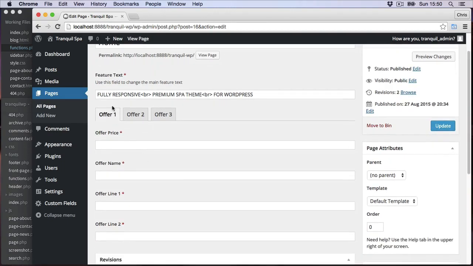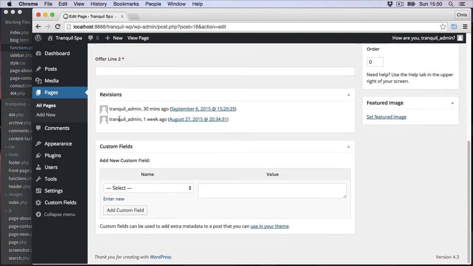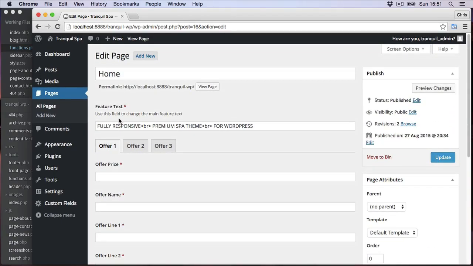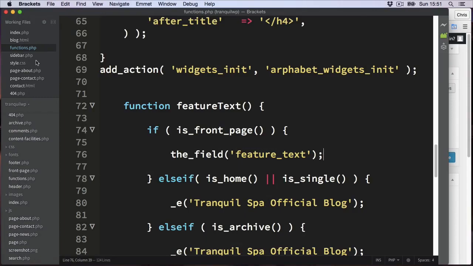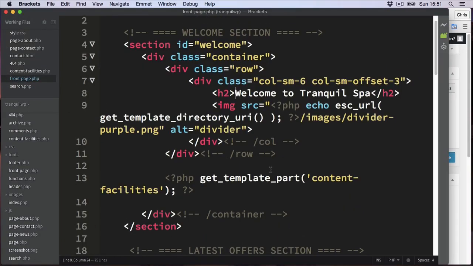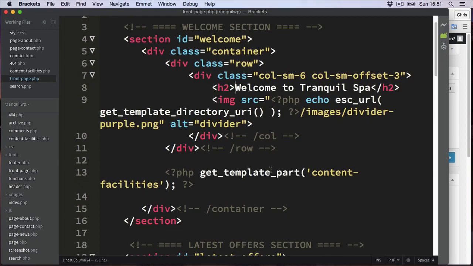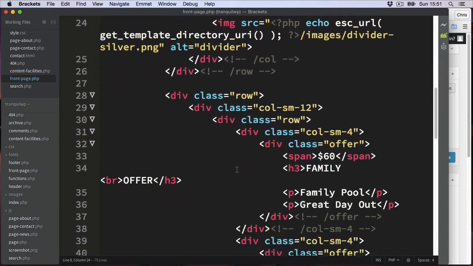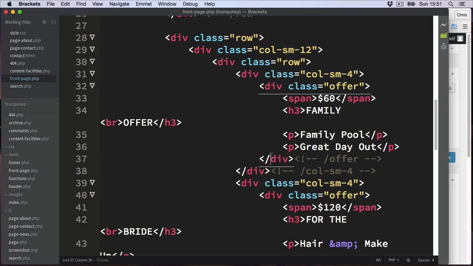Whereas if we didn't put the tabs in, we'll just have a long list of fields and it may get confusing for the user. So then if we go into the front-page.php, we can add the PHP to link to the custom fields. Go down to the latest offer section, and I'm just going to get rid of this sidebar to give us some more room.